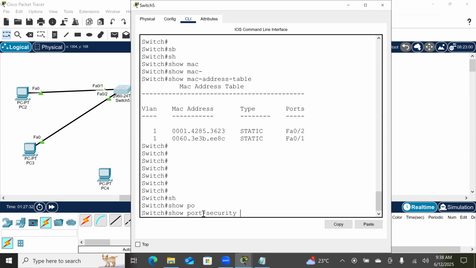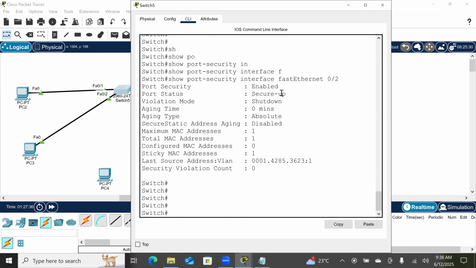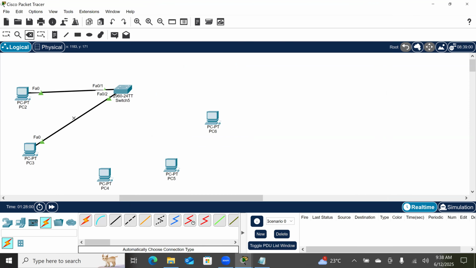Show port security interface FastEthernet 0/2. What does it say? Secure-up, and port security is also enabled. This time it is not showing a configured MAC address. Configured MAC address is 0 because I didn't do it manually, but it is learning dynamically. That's the reason it shows like that. Sticky MAC address, maximum is 1. Now I'll disconnect this one and try to connect the third PC.